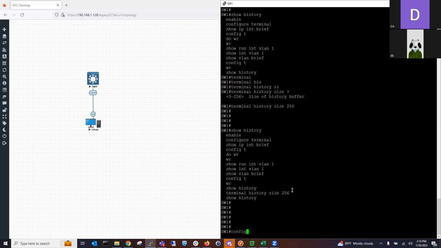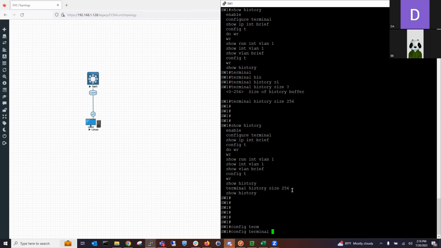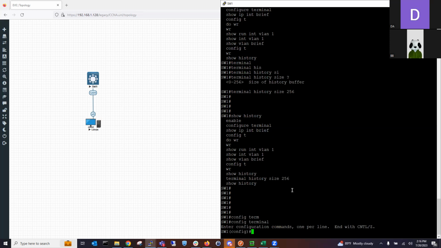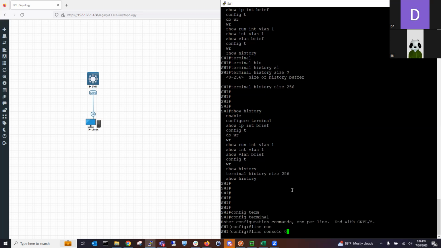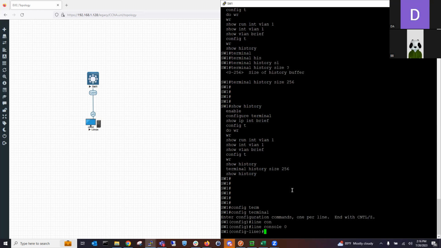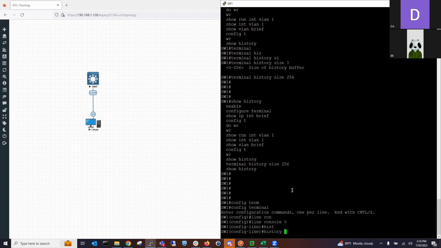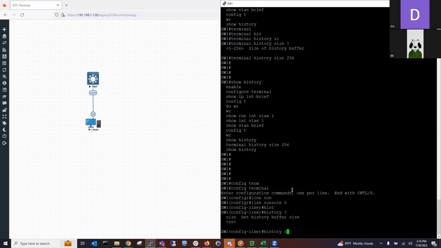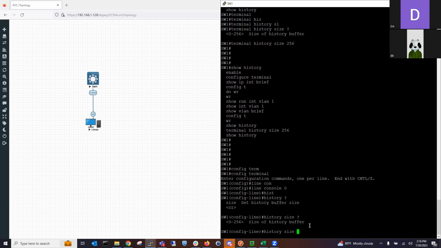You can actually go to line configuration mode in global configuration mode. Of course, we're going to work with the console for now, so we're going to go to line console 0. You can, of course, go to the VTY lines. And you can put the command history size, and of course it tells you set history buffer size. And you can set it there.